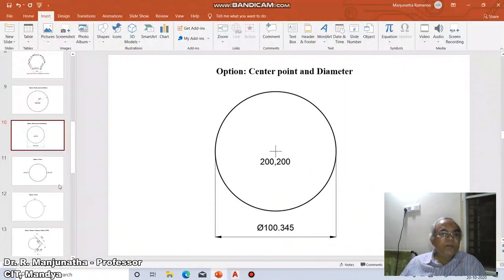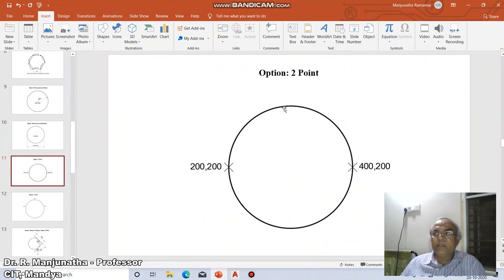Now the next option we have in the circle command is the 2-point option. So what is the advantage of the 2-point option? The advantage is you give the values of the 2 points. Then it will draw a line between these 2 points, bisect that and take the center, and then with that as center and this as the radius, it will draw the circle.